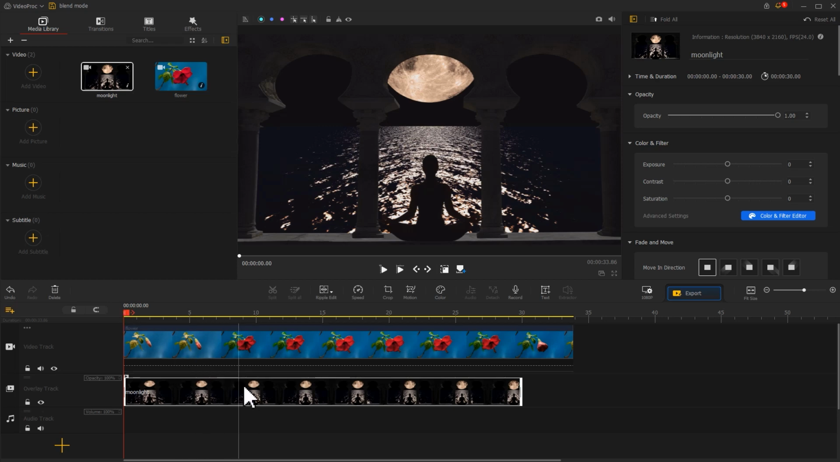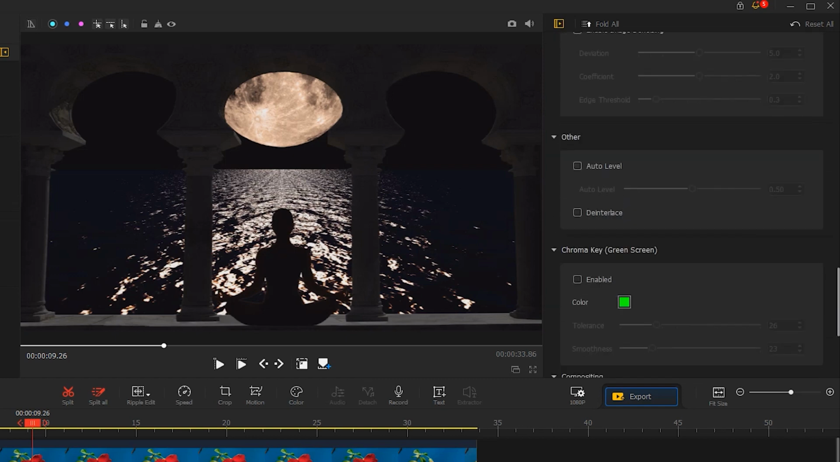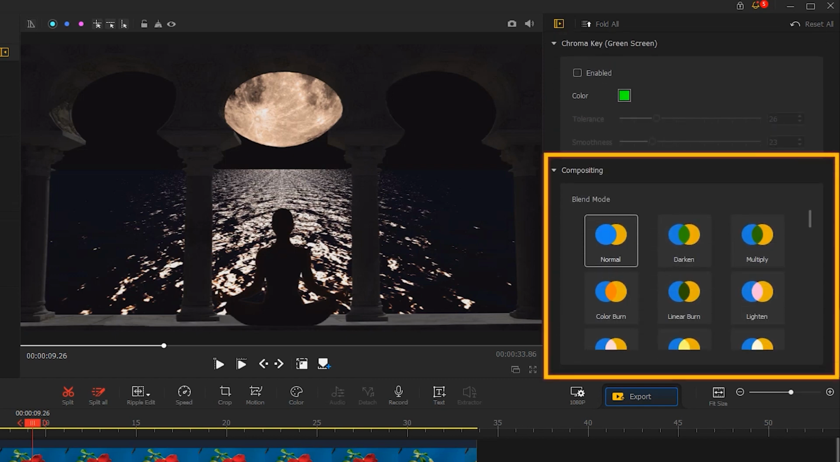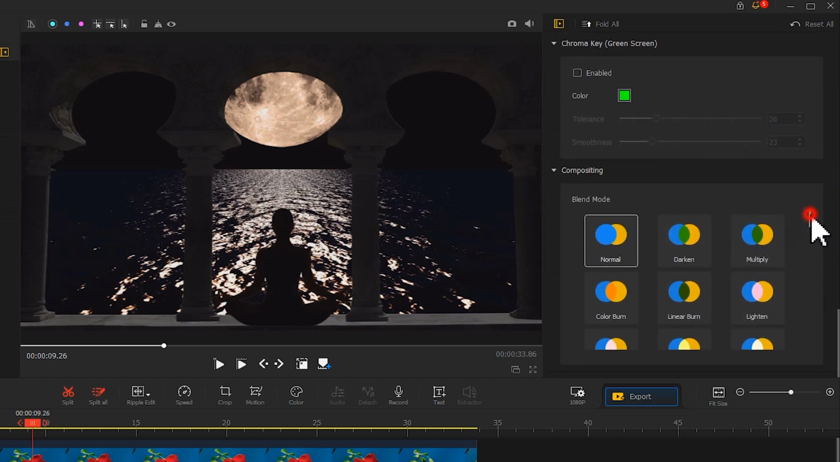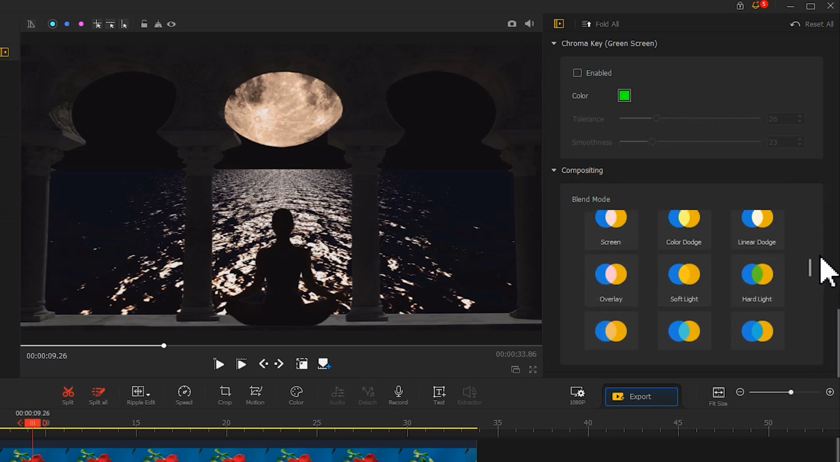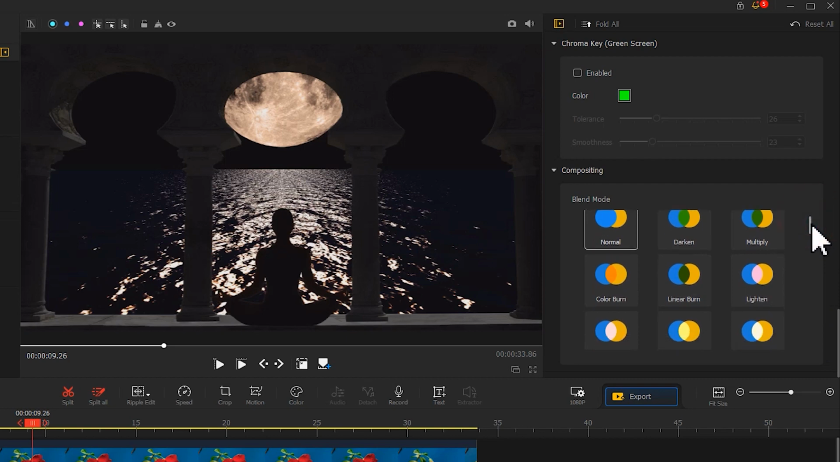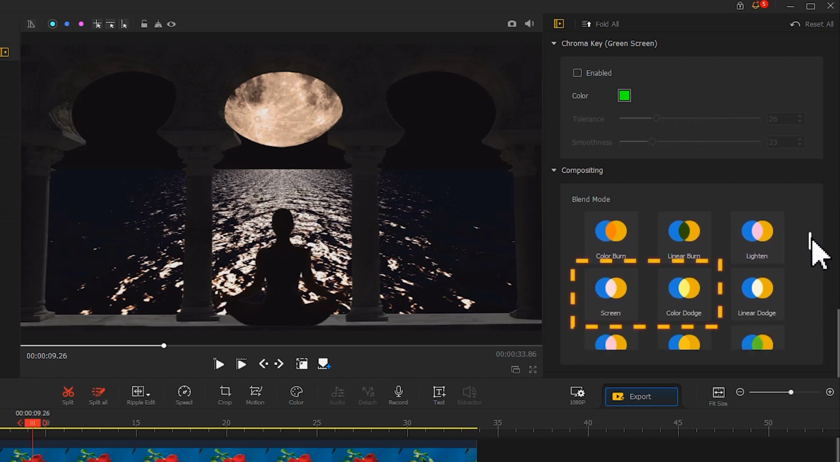Then we need to select a clip on the overlay track. Go to the inspector panel on the right and scroll down. You can find a compositing menu. There we have many blend modes. You can select the most proper one based on the looks and the styles of your videos. In this video, I'm gonna focus on screen and color dodge blending mode. Both belong to the Lighten group.